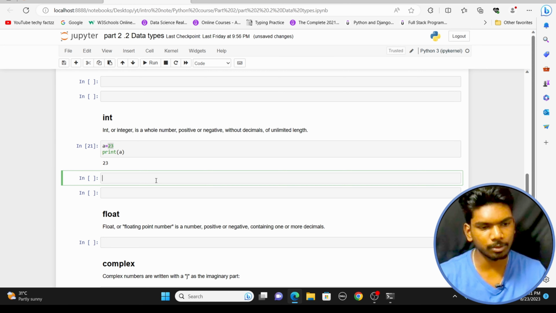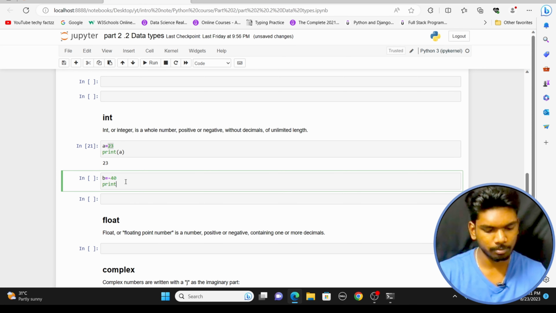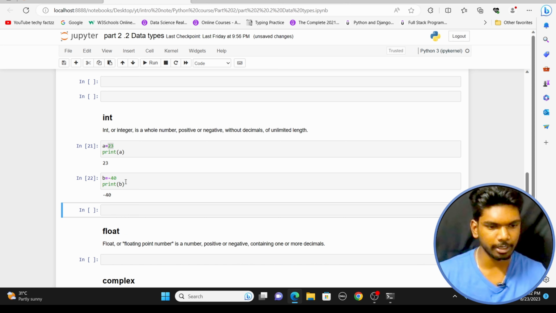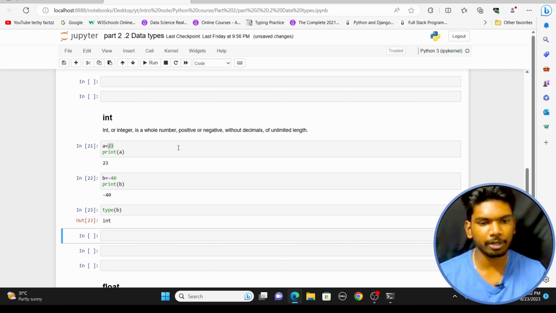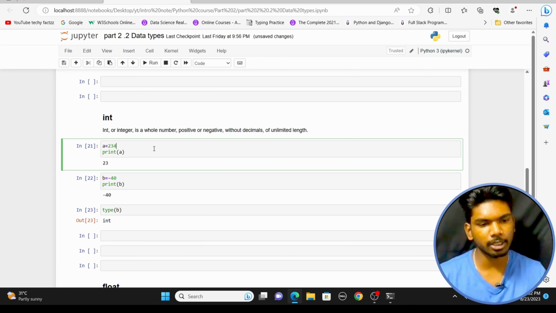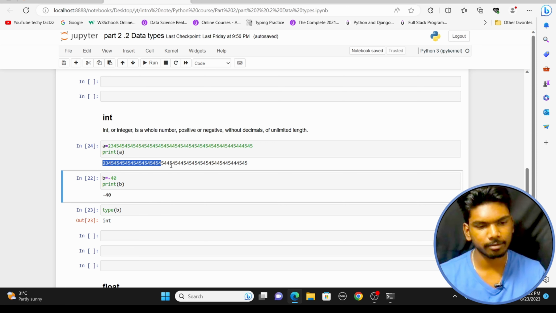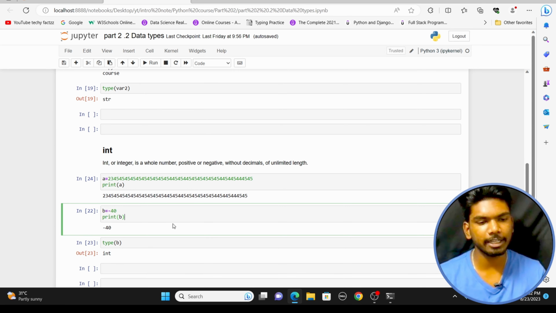So let me pass the positive, so it is positive data. Let me pass negative data also. B equal to minus 40. Print B. Yeah, it is printing. Now let me check the data type. B. It is giving integer. And one more definition, it is of unlimited length. You can give as many numbers as you want. So here you can see that I'm giving lots of numbers here. Now it is printing. So this is the integer data type.